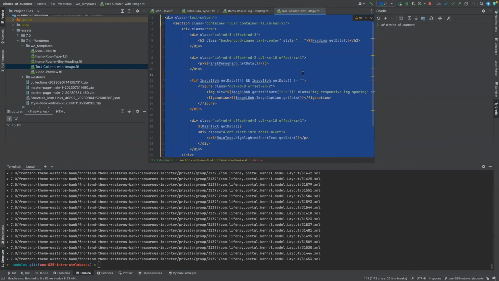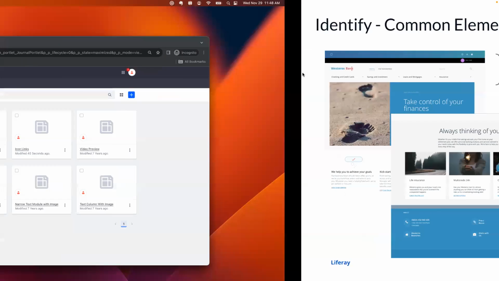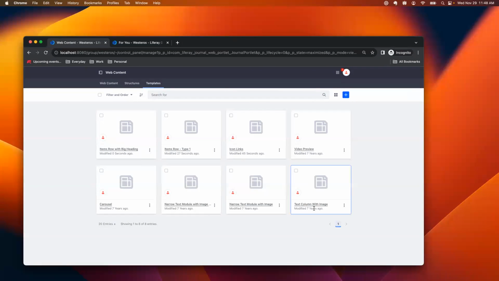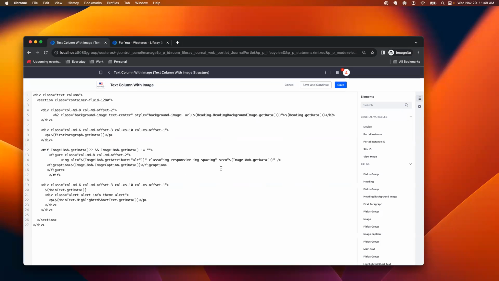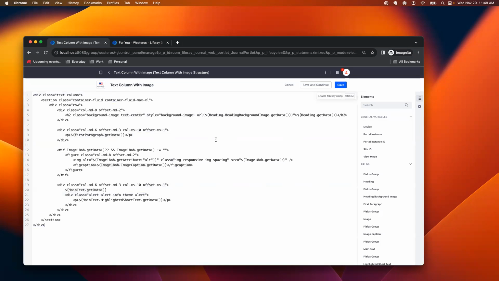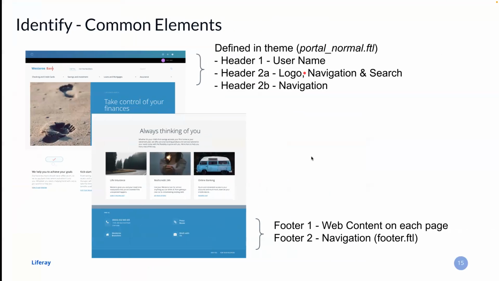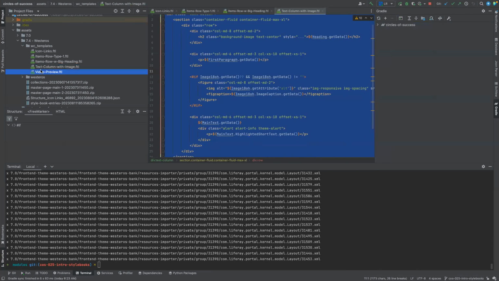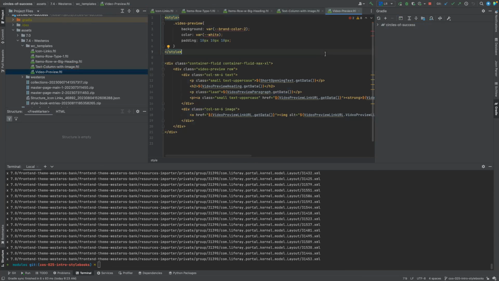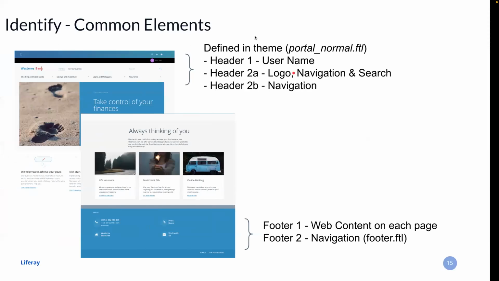What is that? That was the column with that image. Video preview. And so I'm using brand color 2 there. And that one.